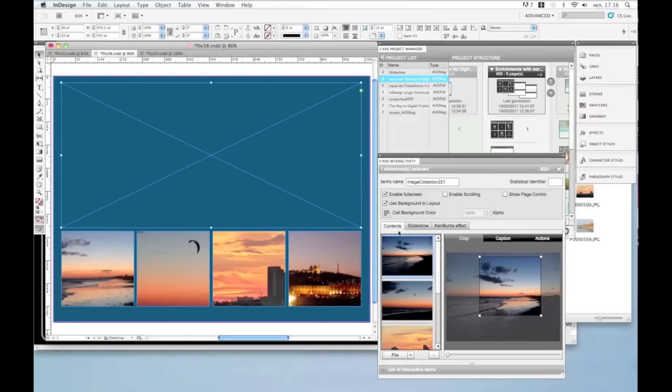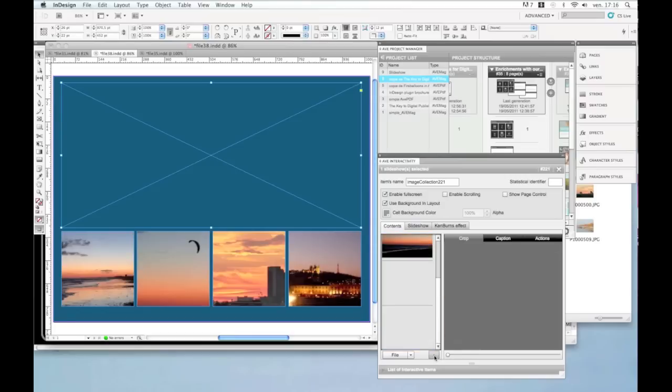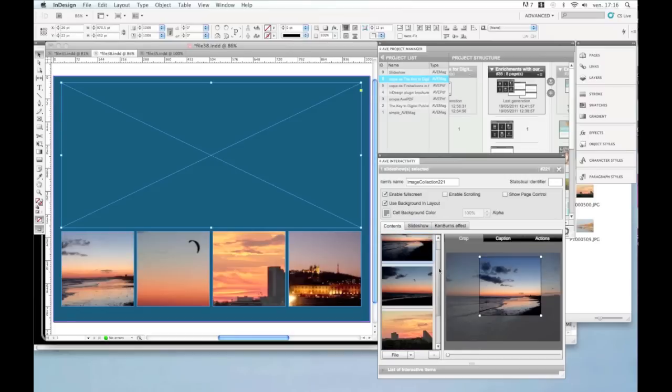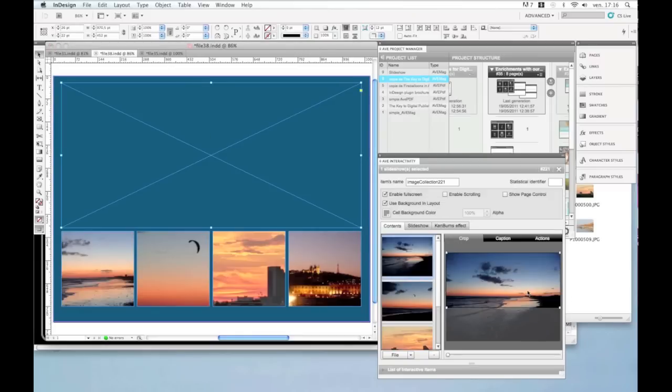To remove an image from the content list, you just have to click on this minus button. It will directly remove it. So I'm gonna refresh this so you can go back to the original shape.